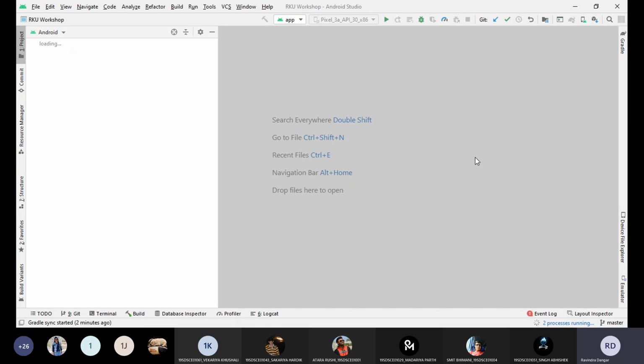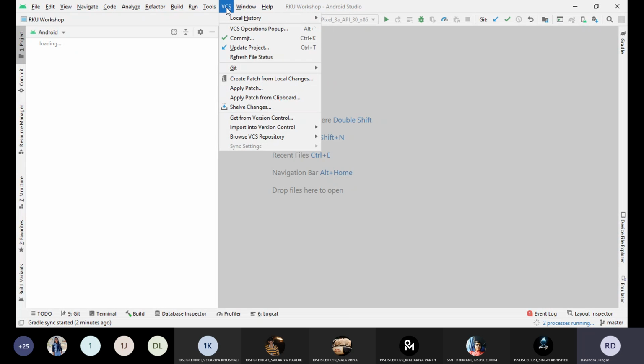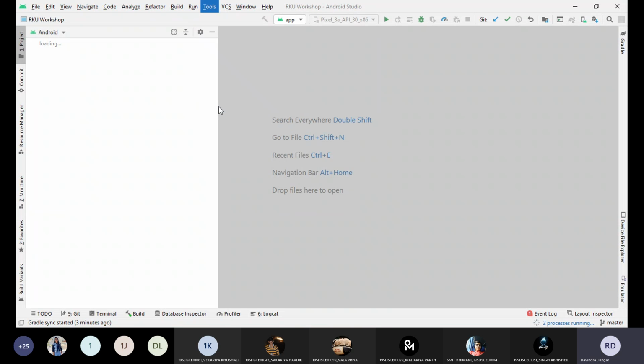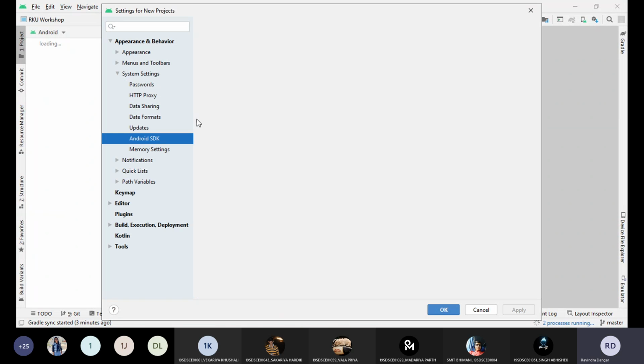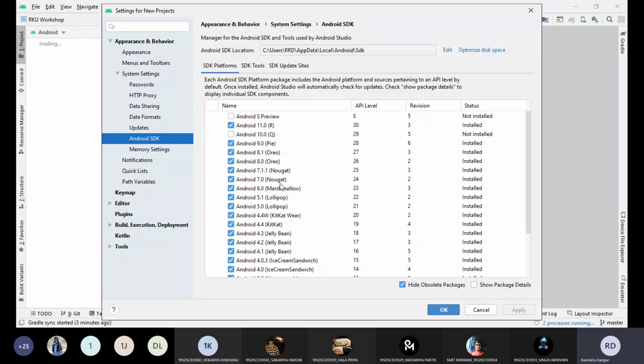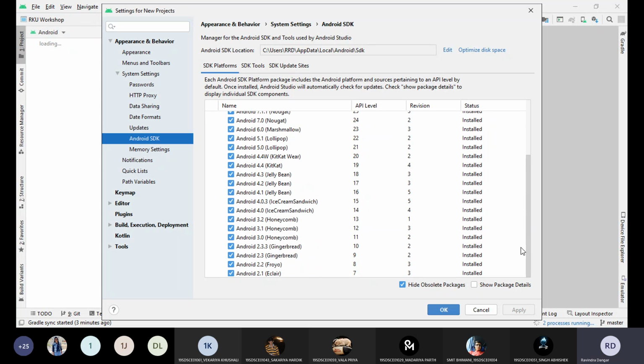Fine. So if it is installed and you have already started a new application, you can go to the Tools menu and then to the SDK Manager option. Once I click on the SDK Manager, you can see here the various API levels that you can find. In my case, I have installed till Android 9.0, and even Android 11 is also installed. So you can see here I have installed most of the API levels.